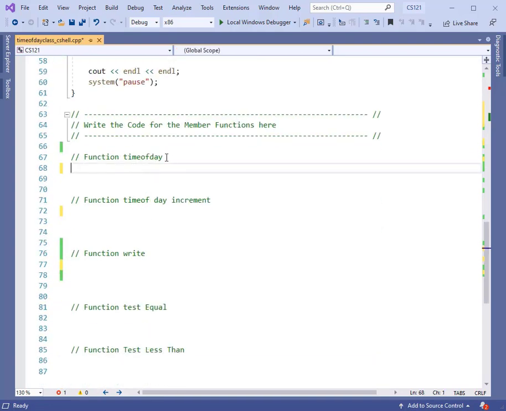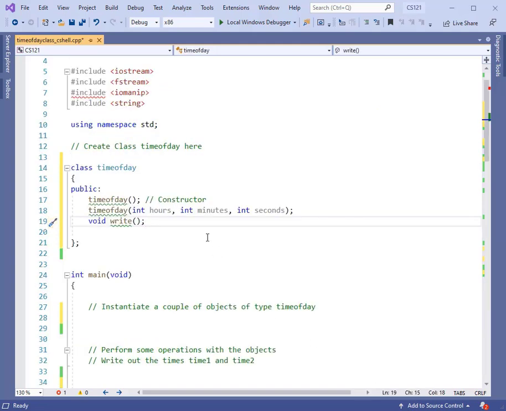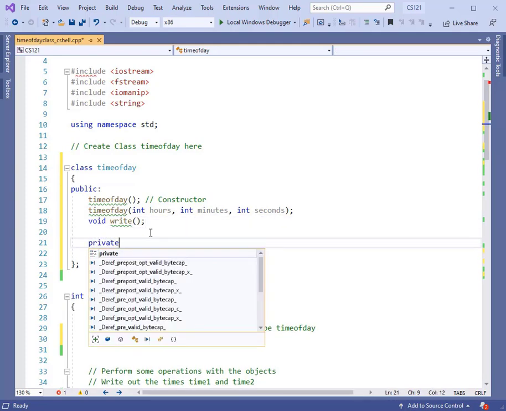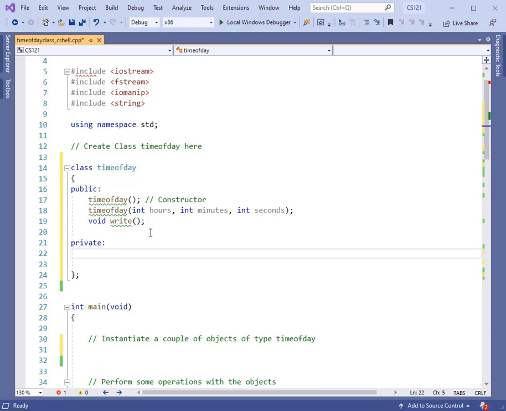This one says function time of day, and remember we can also call this thing a constructor. There isn't much to go with this. It's just going to initialize some of the variables, which, by the way, I didn't declare. I need to go back and do that. Let's go back up to the top and look at the definition of the class. I forgot to put in the private members. So private, colon, and here we have just hours, minutes, and seconds. All right. So we have some public member functions and we have some private member variables here.